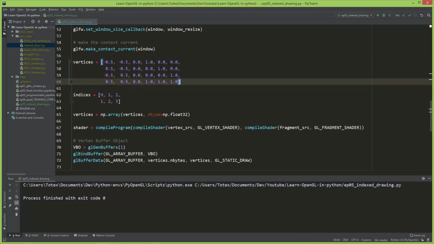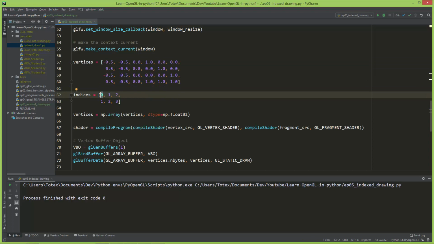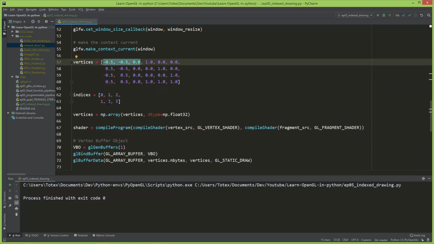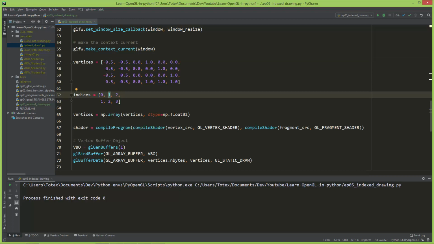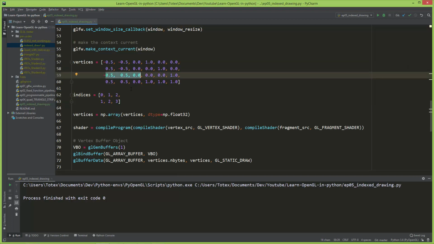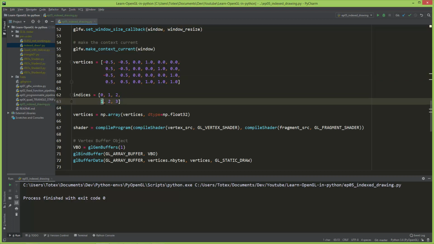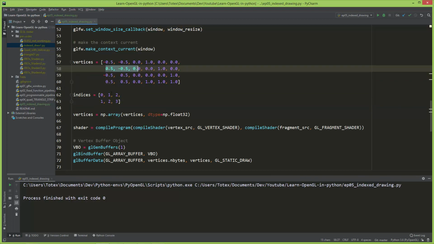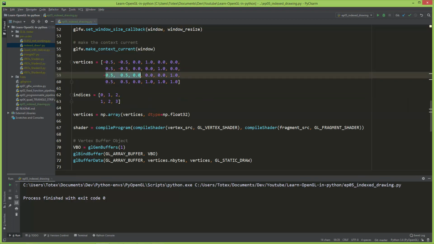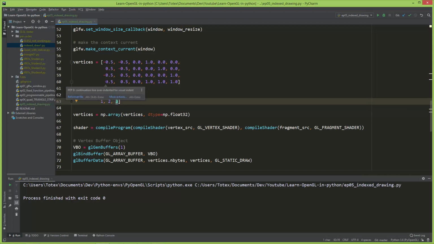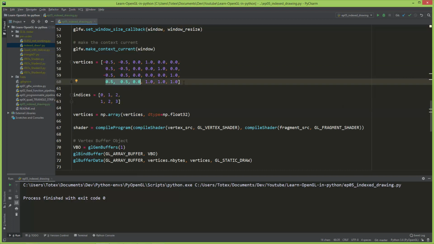So it says that, hey, use the zeroth index, which is this vertex, connect it to the first index, which is this vertex, and connect it to the second index, which is this vertex. And then reuse the first index, which is this one, connect it to the second index, which is this one, and connect it to the third index, which is the last vertex.